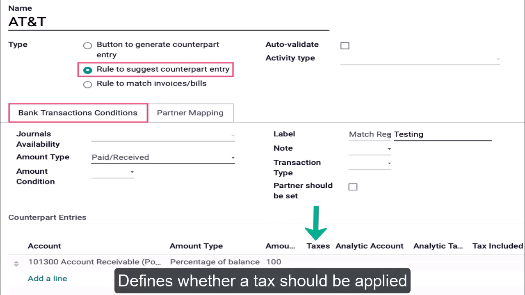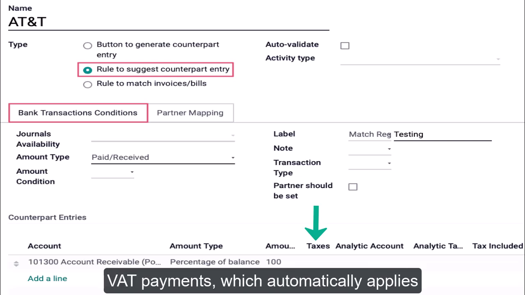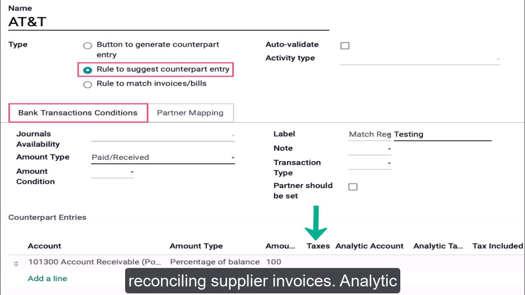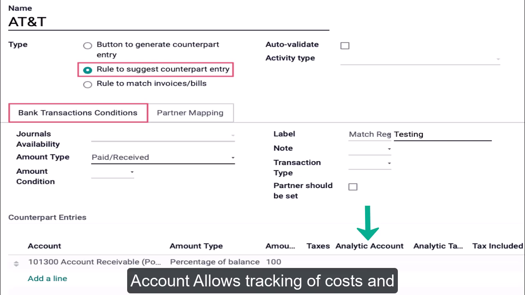Tax. Defines whether a tax should be applied to the counterpart entry. For example, a company has a reconciliation model for VAT payments, which automatically applies a 15% VAT tax when reconciling supplier invoices. Analytic account allows tracking of costs and revenues for specific projects or departments. For example, a construction company assigns all supplier payments related to Project Alpha to the Project Alpha Expenses analytic account.